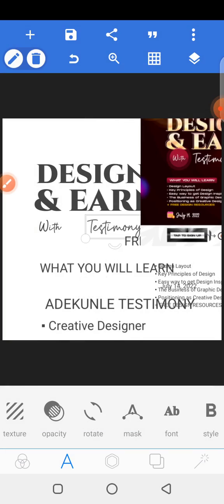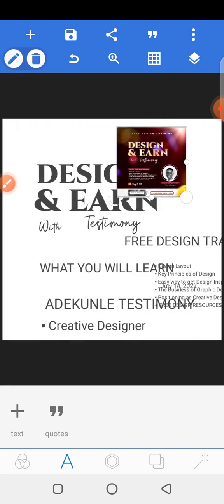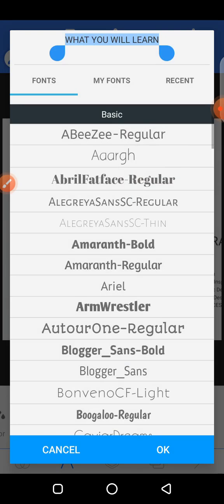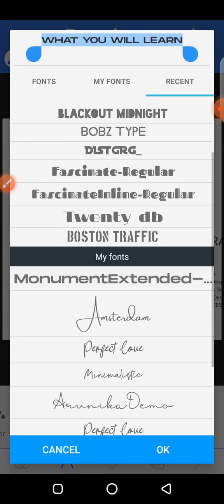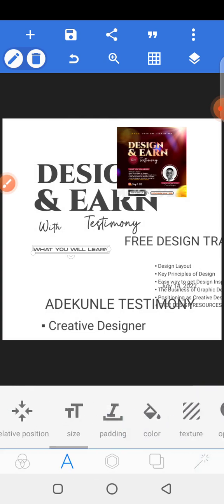Alright, so I think this is cool now. Then what you will learn, the font I use is Monument or something. So I try and reduce it to 15. Am I correct? Is it 15? Alright, let's leave it at 15.